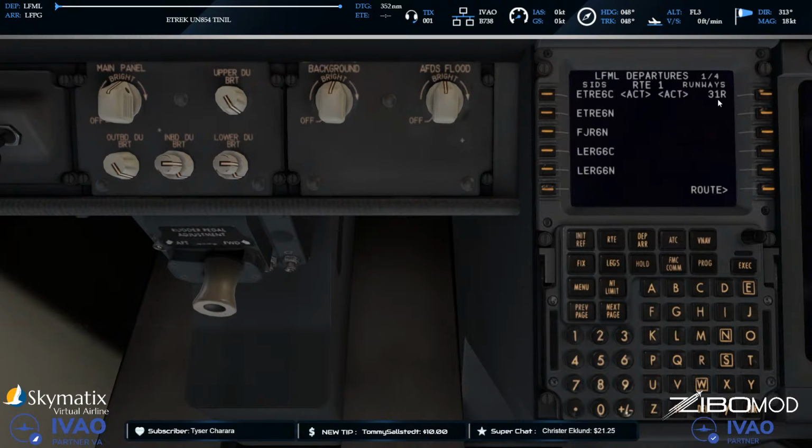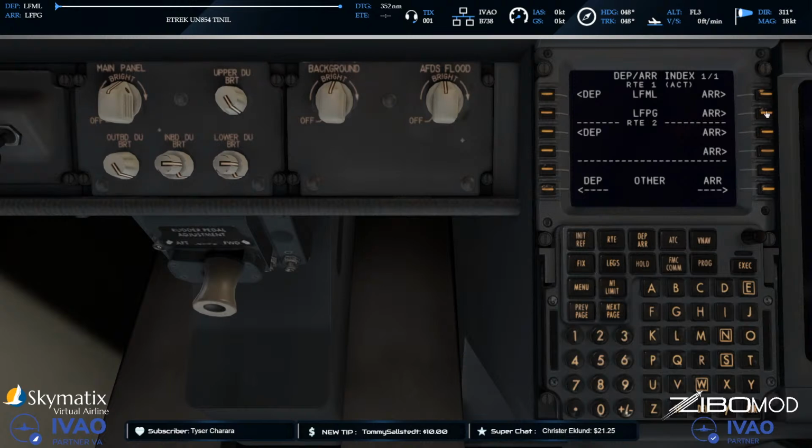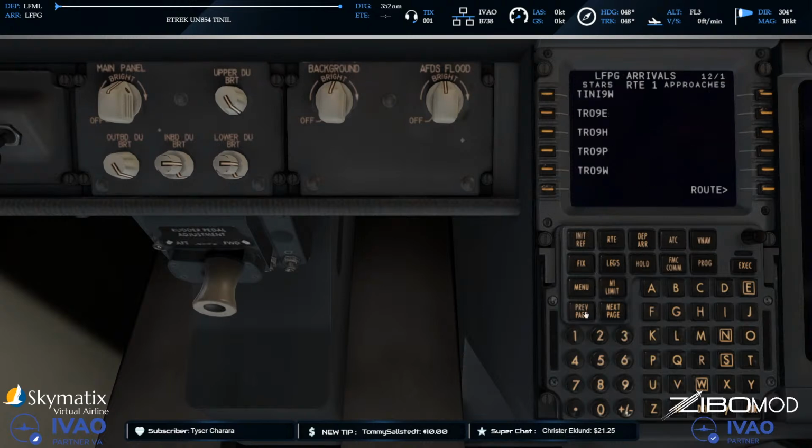Right, I'm taking 31 right for departure. Where's that chart thing? It's the ETREK 6 Charlie departure. And on the arrival, we have the TINIL star and ILS 09. So we're taking the Papa transition.